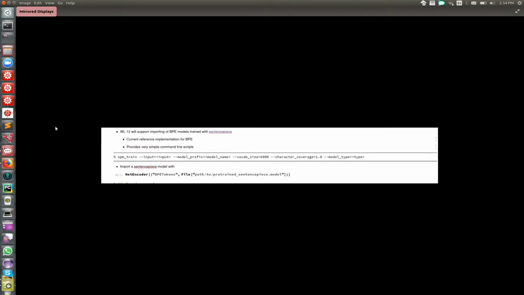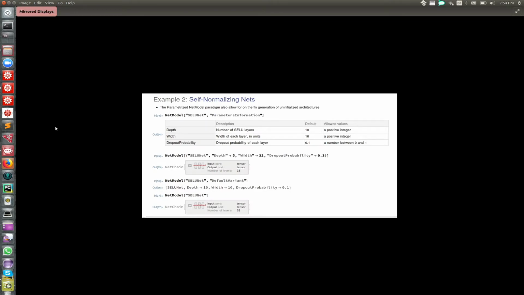let's look at one of the first parameterized net models. Wait a second. No, there are more. Okay. There are more screenshots. Okay, fine. We will skip this. Okay, okay.